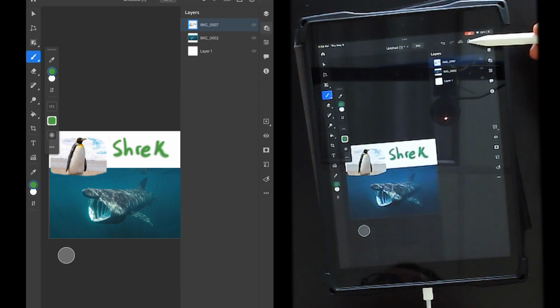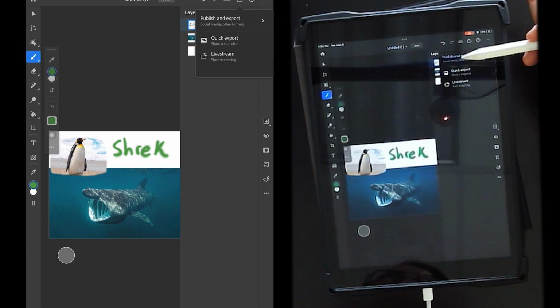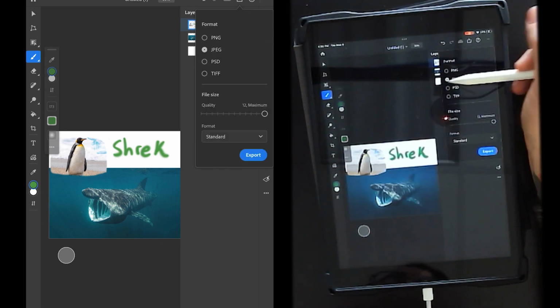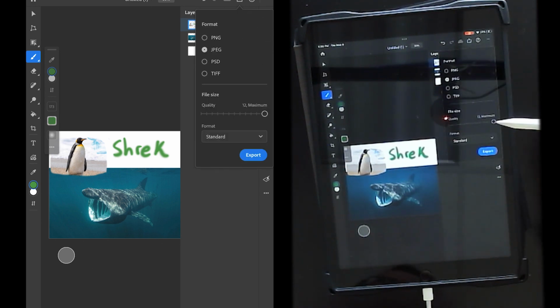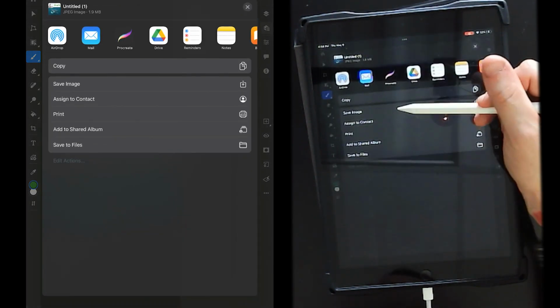I gotta export it. So at the very top, the third one from the right, it's the little, I don't know, square with the upward arrow. I'm gonna click that. I'm going to publish and export. Make sure it's a JPEG. Tell the quality to go all the way up. Hit export. It's gonna ask you where do you want to export it. We're just gonna save image.